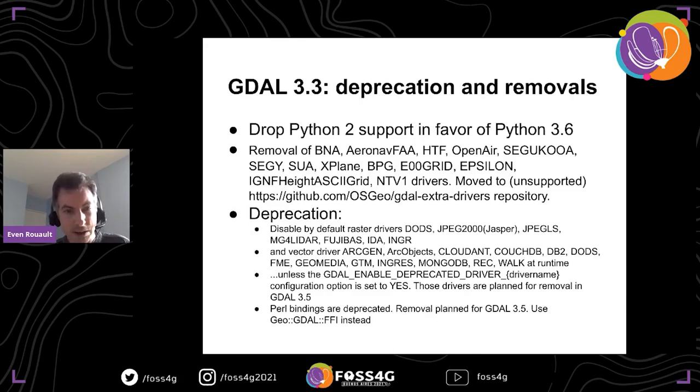And we have also marked a number of drivers as deprecated and for removal in GDAL 3.5, unless we hear solid reasons to keep them. All of this is done in an effort to limit the continued growth of the code base and to be able to add new code for topics of more current interest.